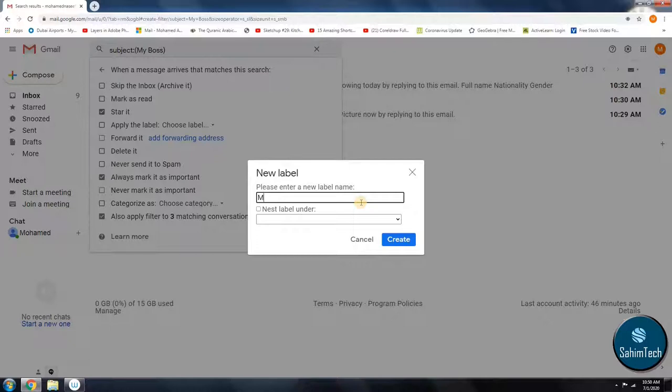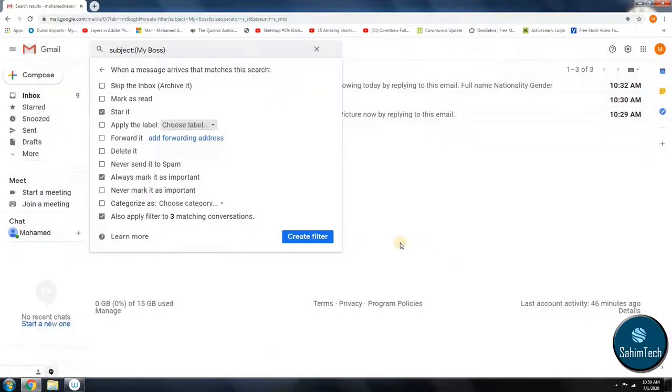Let me give my boss. I'm just typing boss. You can even nest the label under something, and just click create. Now when I just clicked on create, you can see inbox, starred, sent, drafts, and what's that? Yeah, my boss. So now the folder has been created, so it's very awesome.